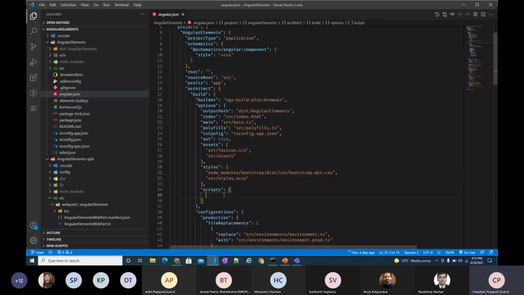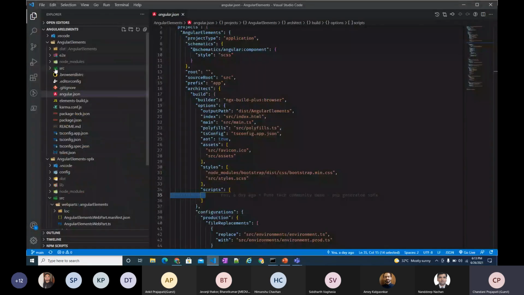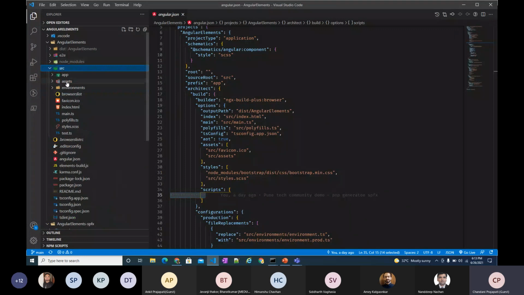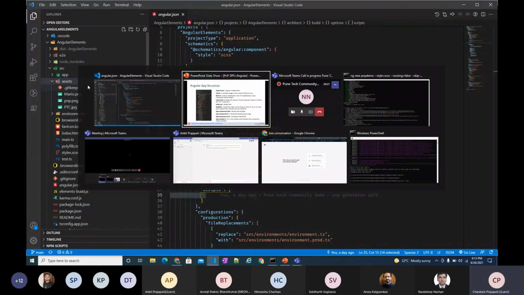For example, if I am using any script and I need it as an initial bundle, then I have to add it in this array. So this is angular.json. Then assets. Assets include images, some icons, some external CSS, and so on. For example, if I want to use any image or icon, then I have to add it in this assets folder. I already have added some images.